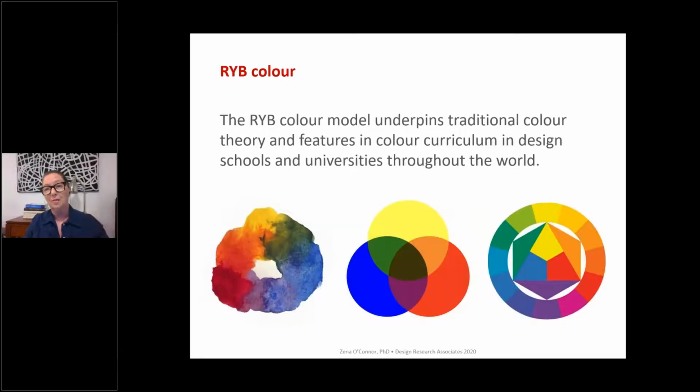So the first colour model I'll talk about today is RYB colour. And this particular colour model underpinned traditional colour theory, and it continues to feature in colour curriculum in design schools and universities throughout the world. In this context, the RYB colour model relates to the use of red, yellow and blue to create colours, and also to create colour combinations.